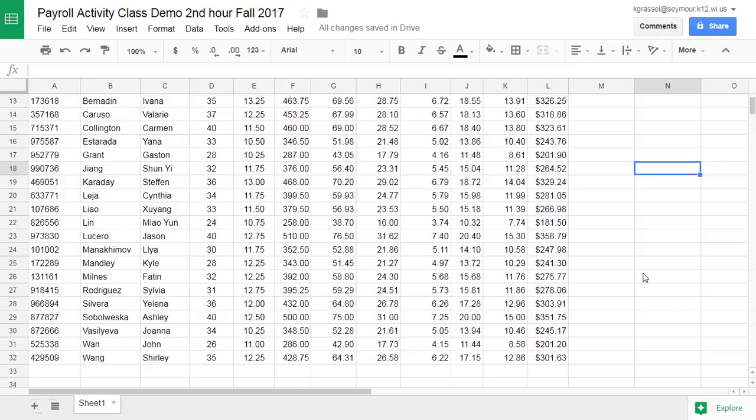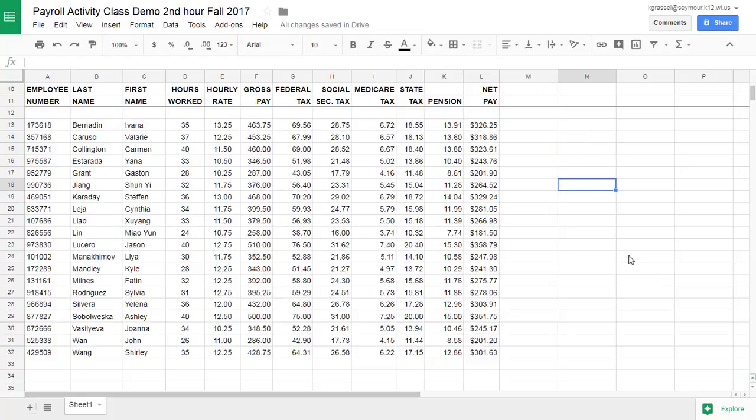Okay. Now, also not on our directions, but we are going to be doing it together in class, I want a total. I'm going to make this just a smidge smaller. Gross pay all the way to net pay. I want a total on the bottom so the employer knows how much money they have spent. So what I'm going to do right now is type in cell A33 totals. In A33 where I typed totals, I'm going to right align it.